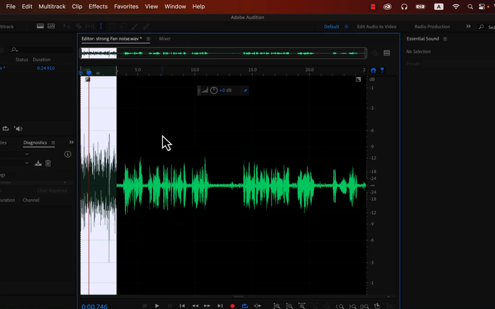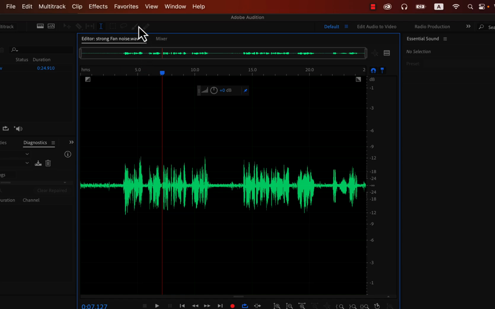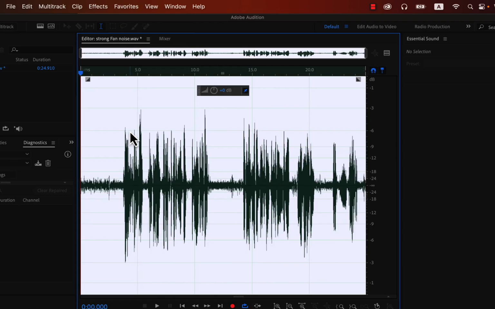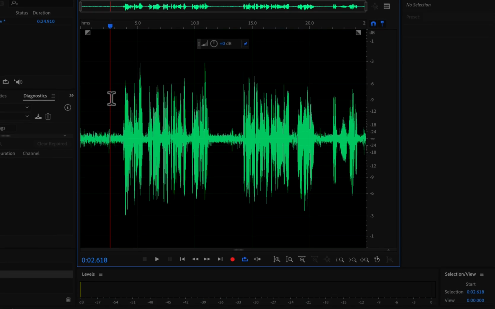I made a mistake by applying normalization when a small part was selected. I will undo and deselect that part. If nothing is selected, Audition applies the effect on the whole track. This time, the normalization is applied to the whole track. As you can see, the overall waveform grew vertically.